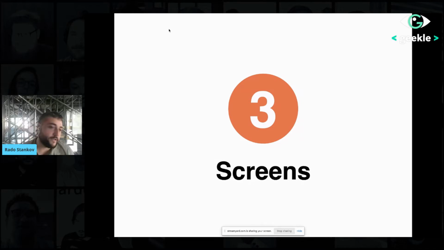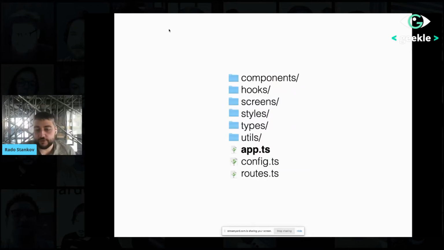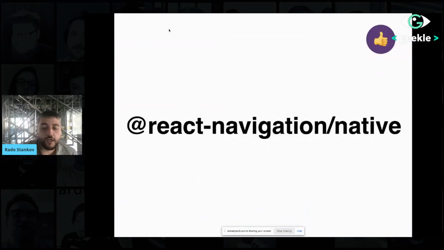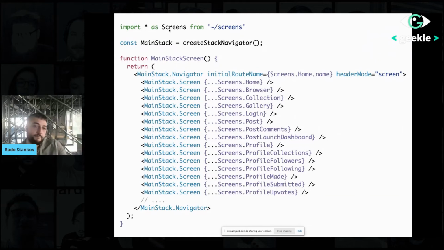Here is, again, let's start with the screens. For all the screens, we decided to use React Navigation. And this is how the main screen looks. Since our application is very similar to the web application, where from almost every screen we can jump to another screen, like from a post you can jump to a pro, from a user you can go back to another post, you can see galleries, collections.